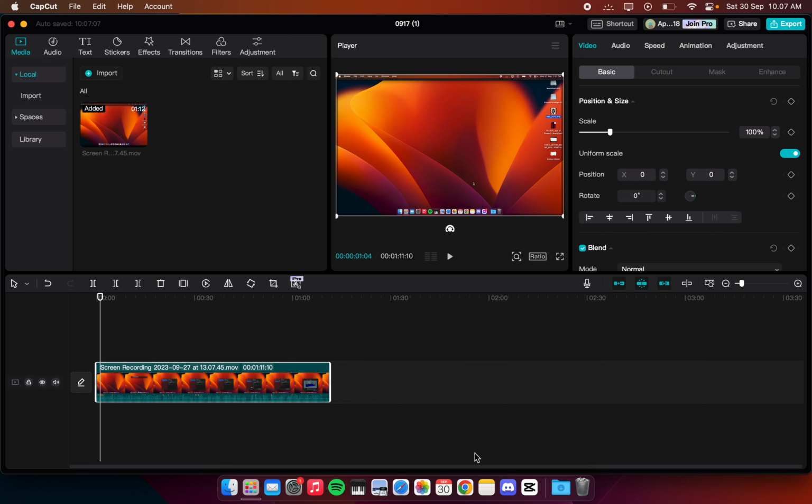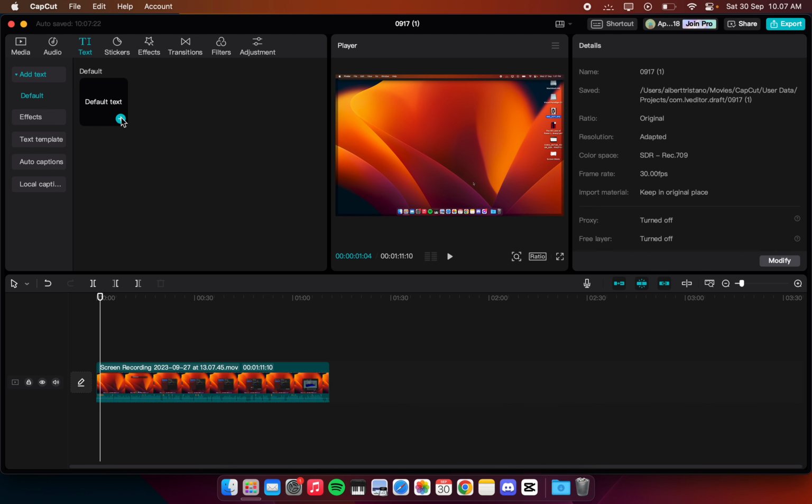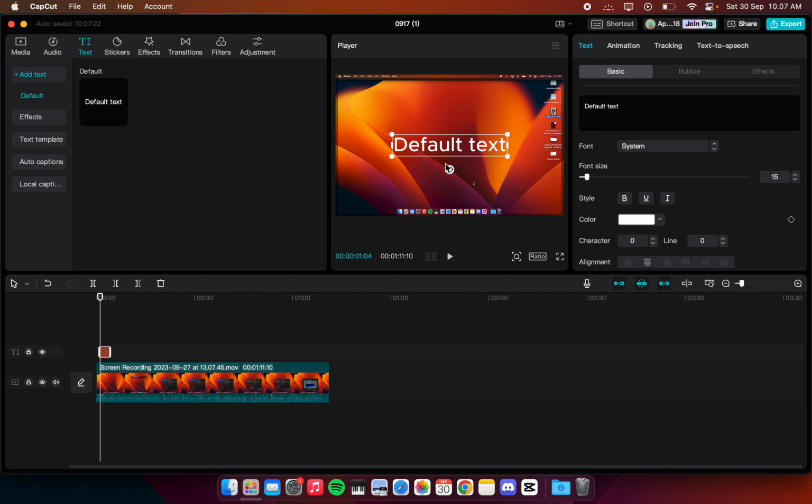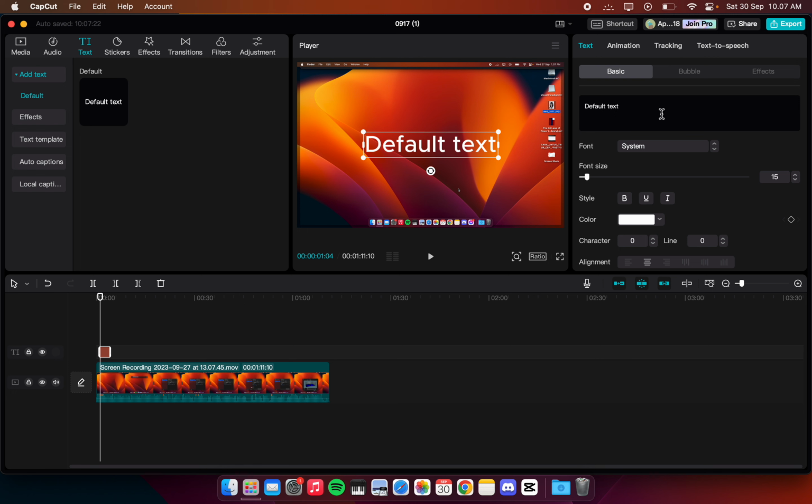You're using CapCut, and if you want to know how to add text, you have to click here, and then you can click this, and then you can do whatever you want with it. For example, if the player is way too small, you can also adjust this to be much bigger, and then you can change the text to whatever you want.